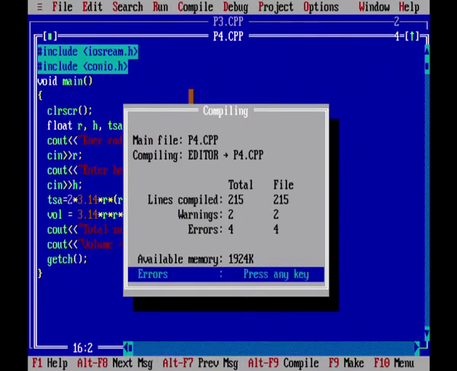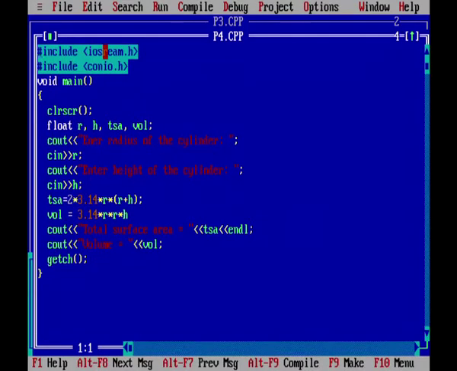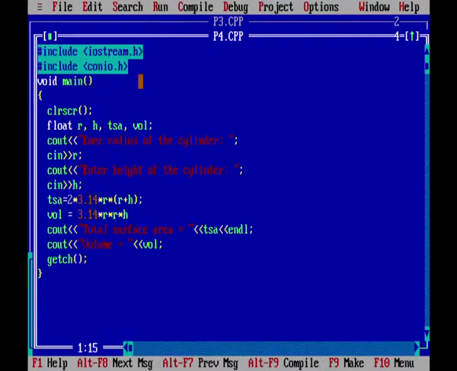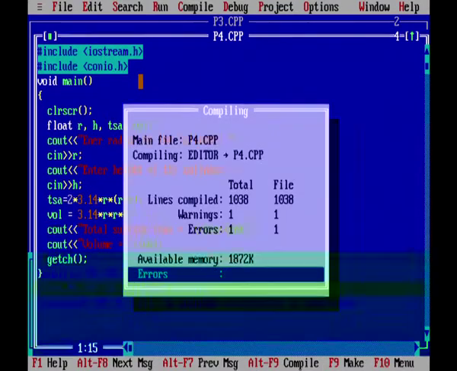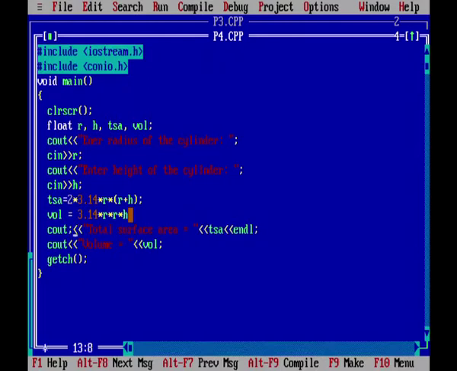There are 4 errors, syntax errors. Let us see what those errors are. #include iostream.h, unable to open include file: there is a spelling mistake in iostream.h. I run this program again, but before running I should save it, Alt F, save, and then run again. There is one error: this statement is missing a semicolon. So, in the previous statement the semicolon is not there. I go to pi r square h and put a semicolon.